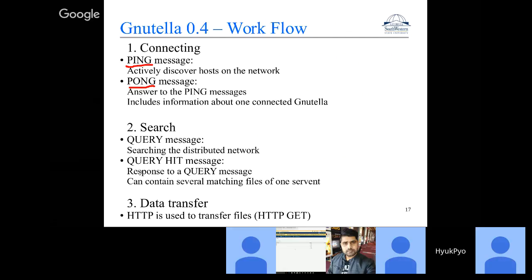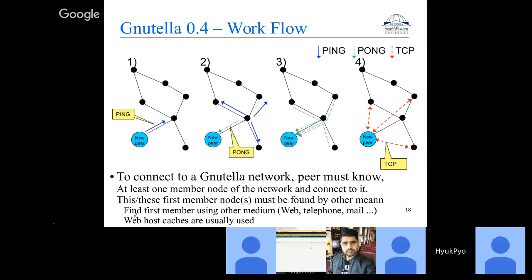After that connection, the new node can send a query message to find the required resource, and if some other client has the required resource, they will respond with the query hit message. After the original client receives the query hit message, they can make a peer-to-peer resource sharing with the HTTP protocol. So this is the picture about that process.